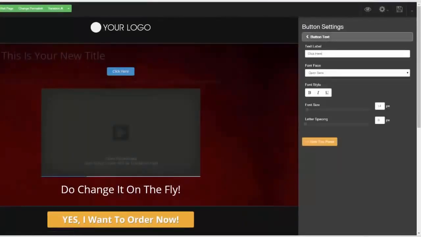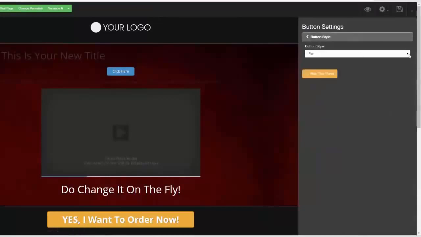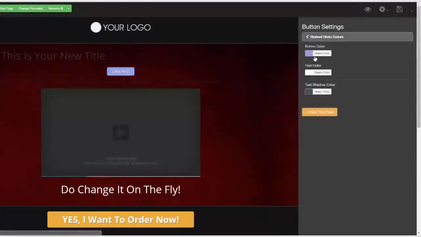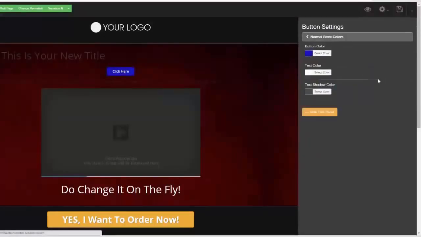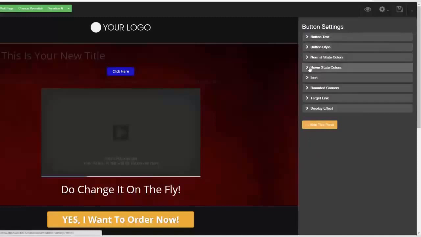I can change my button text, all right? Everything you'd expect. I can change the font. We can change the style to flat or glossy. I'm gonna go ahead and leave it flat. Okay, we can come over here to the normal state colors. We can go ahead and choose different colors for our button, right? That's how fast I'm changing things, okay?